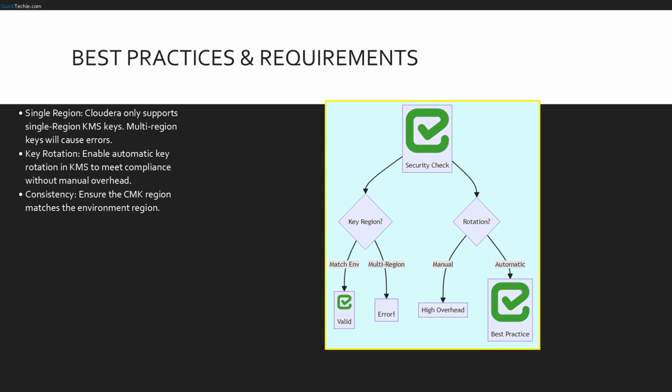First, Cloudera strictly supports only single-region KMS keys. Attempting to use multi-region keys will result in deployment errors. Ensure your key exists in the exact same region as your environment. Second, always enable automatic key rotation in AWS KMS. This rotates the backing key material every year without changing the key ID, maintaining compliance without breaking your Cloudera configuration.